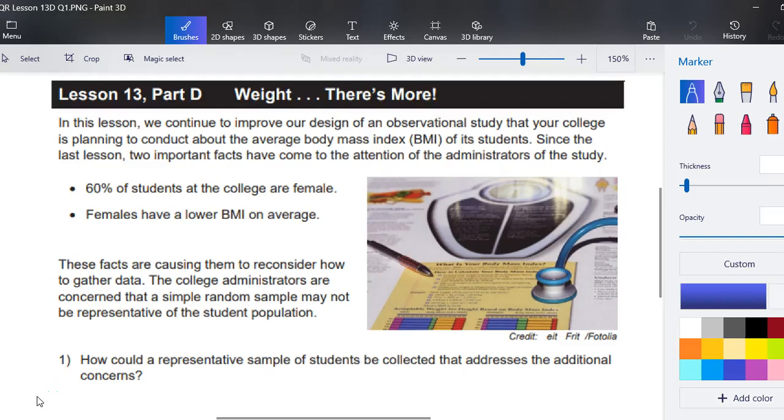Well, we're moving on. We're now at lesson 13D, and it is wait, there's more. In this lesson, we continue to improve our design of an observational study that your college is planning to conduct about the average body mass index of its students. We're going to try to improve the results that we got back in lesson 13C.